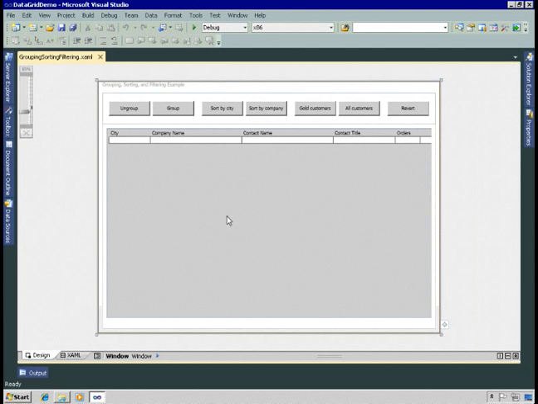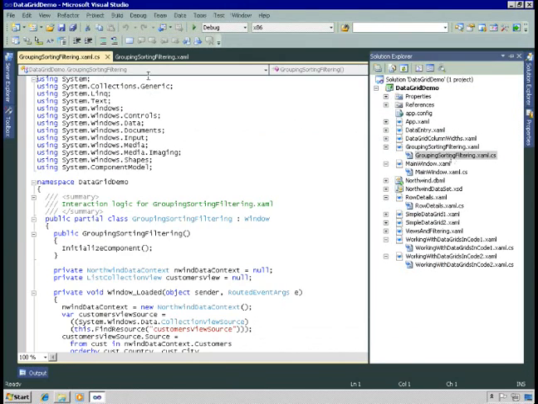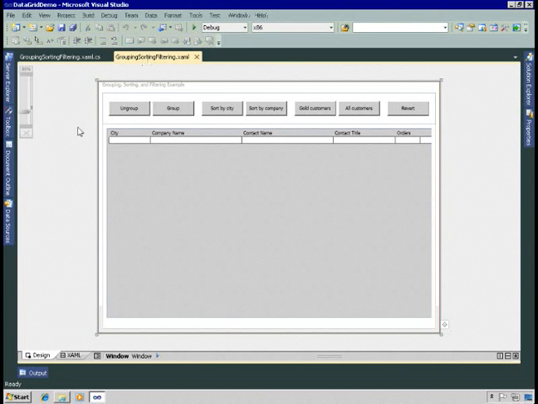Which looks like this. We're going to display customers in this data grid, then we're going to be able to group and ungroup, sort by city or company, and then filter, and then revert back to where we were. And we'll also need to open up the code and take a look at that as we go on.